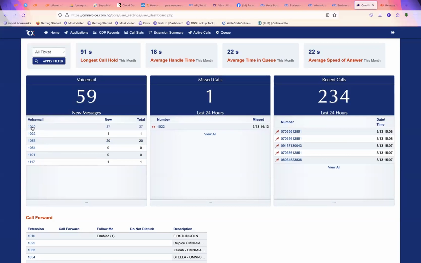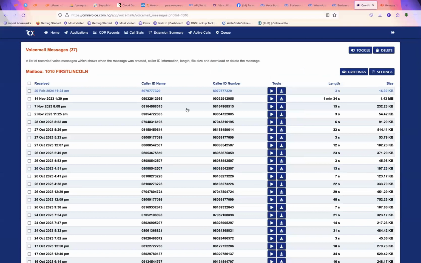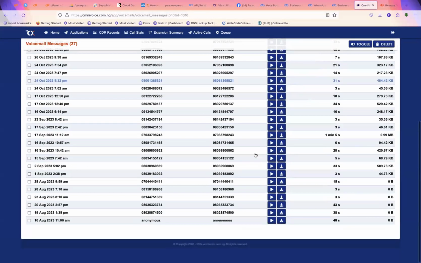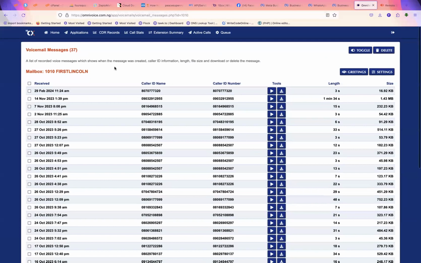So for the voicemail, you can simply click on the extension and that will show you all the voicemail. So this is my voicemail mailbox. If I click on this, that will play the voicemail message that the customer has dropped. And this is a particularly important area that you have to pay attention to.